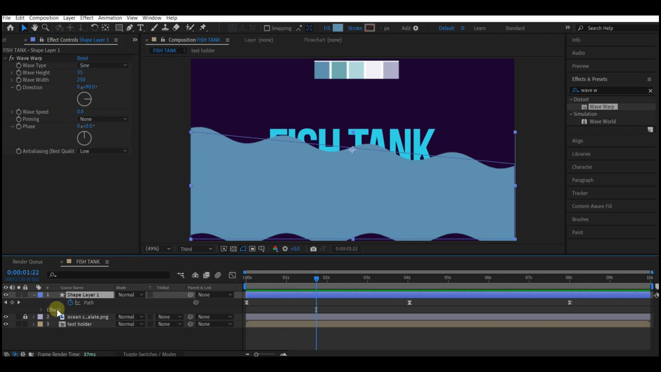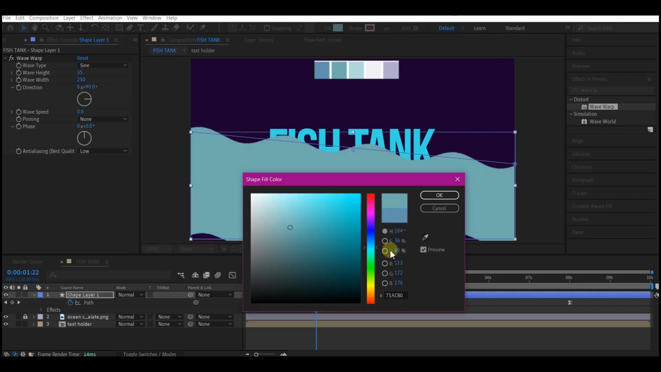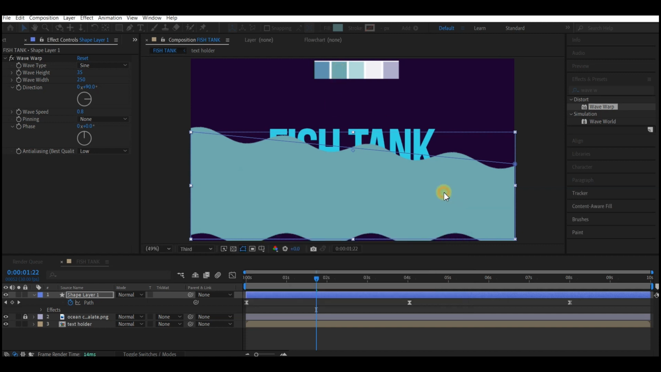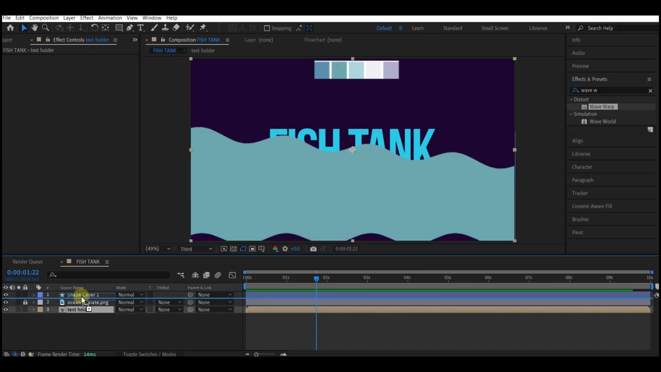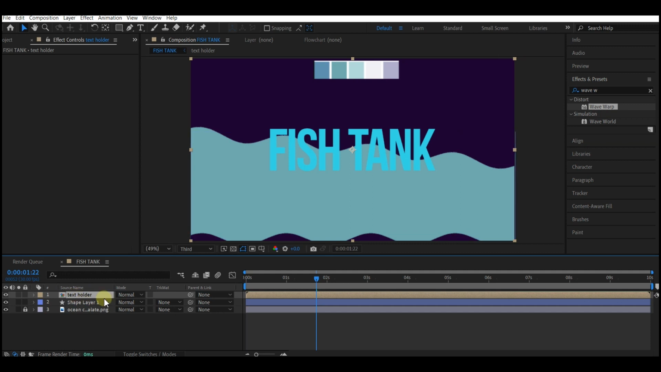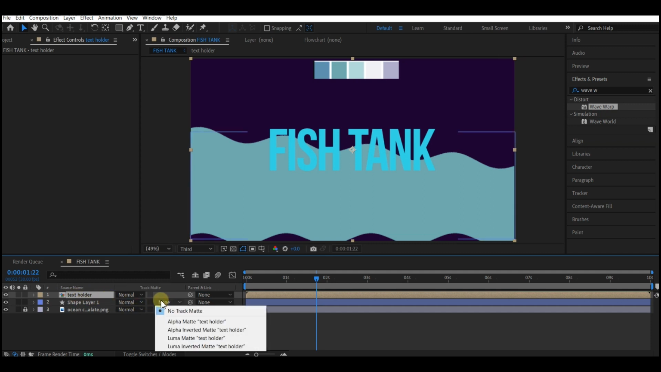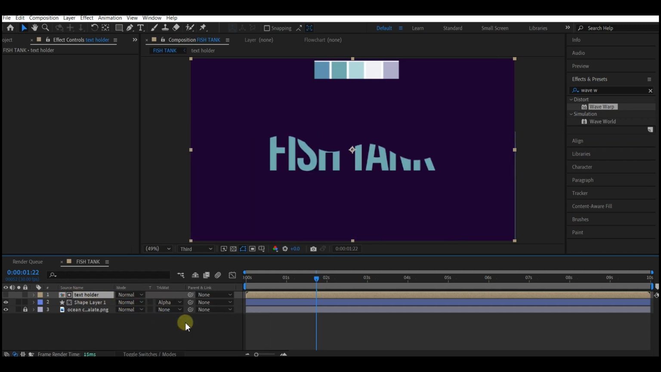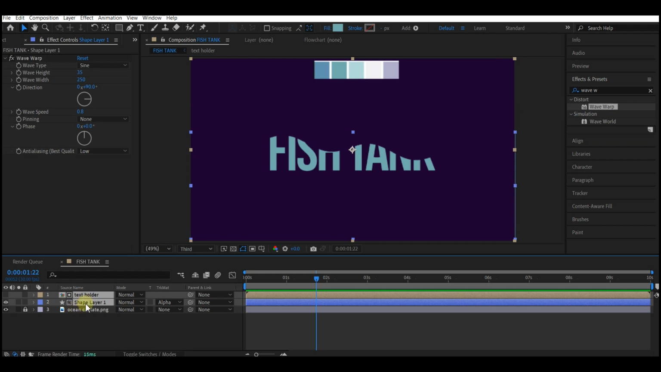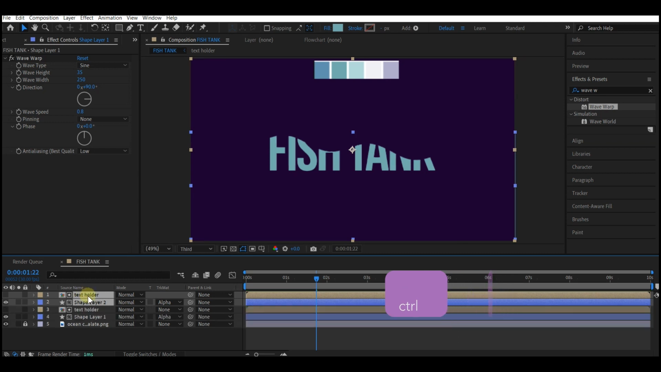We need to set our first color for the shape. Select the shape layer fill color right here. Select the eyedropper and then set a color from your color palette. Move the text composition above the shape layer, then go to your track matte and then set it to alpha matte. Select your shape layer and your text composition, then Ctrl D on your keyboard to duplicate them.